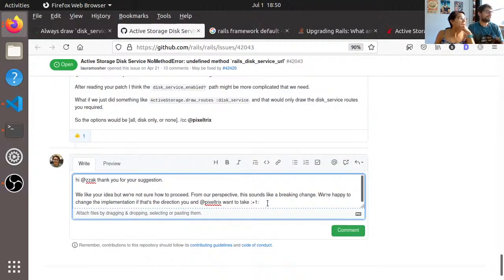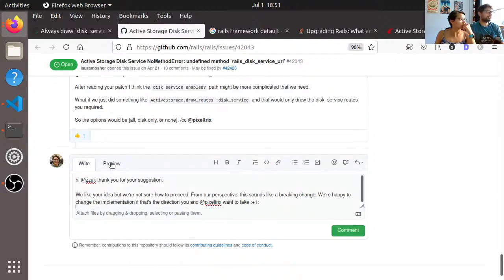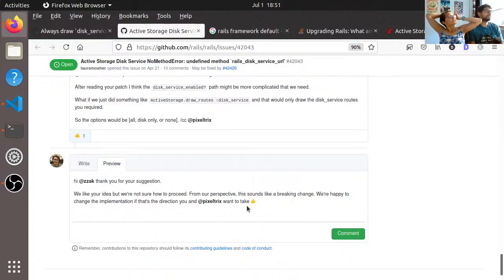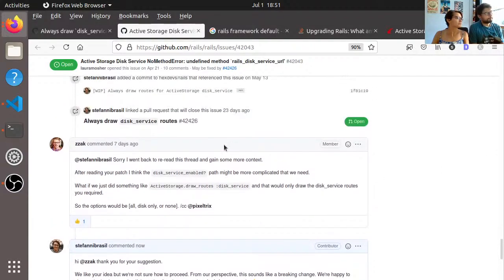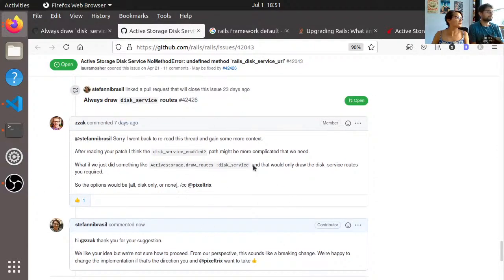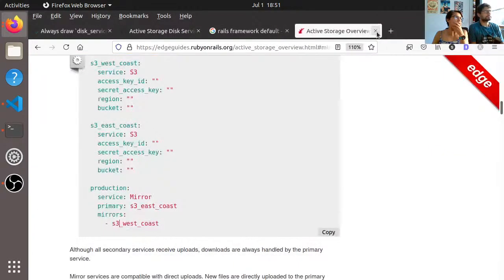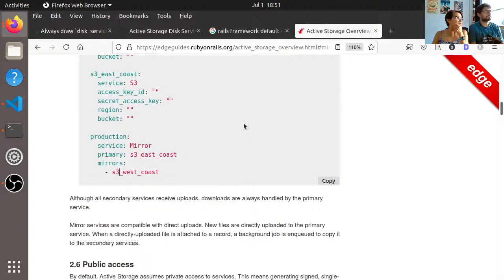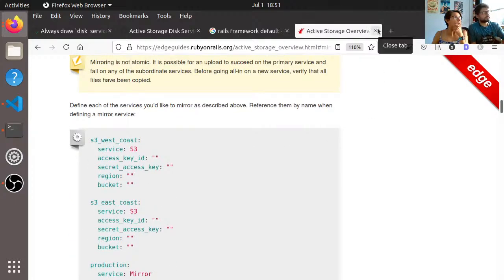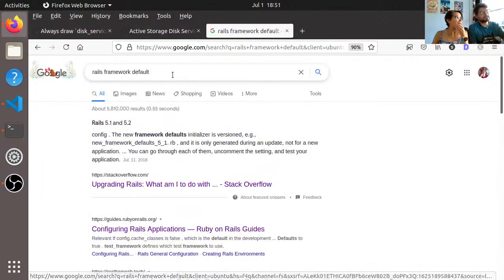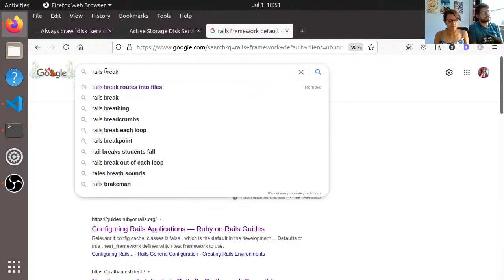Yeah. Okay. Thank you for your suggestion. Like your idea, we're not sure how to proceed. From our side, it sounds like a breaking change. We're happy to change the implementation if that's the direction we want to take. Yep, that's fine. And they'll probably get back to us. Yeah, I didn't see this before, but it's good that we saw it now and we learned about this. Yeah, we learned something. The mirror service, I didn't know you could do that.